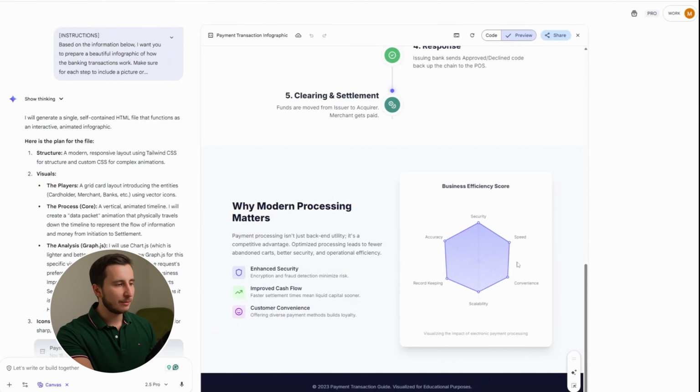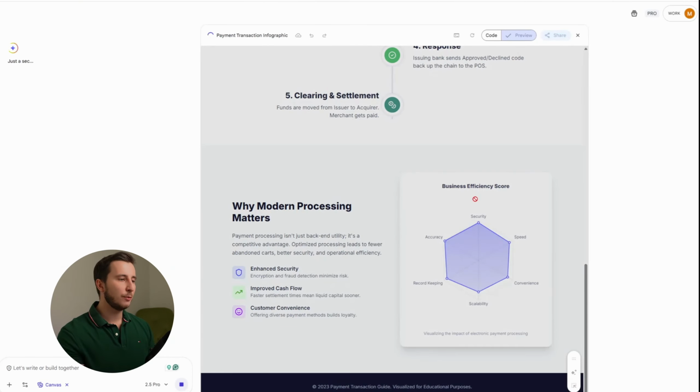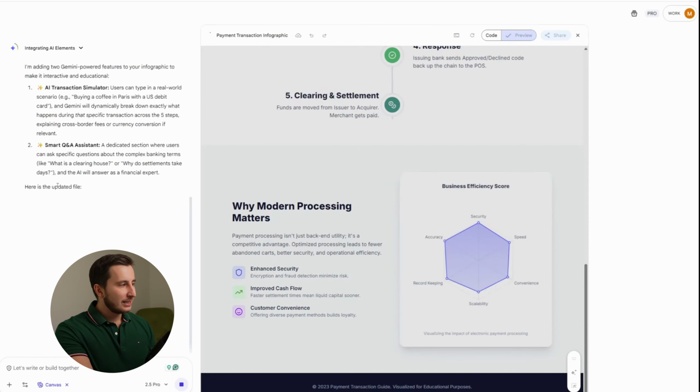So in Google Gemini, what I like about this one is there is an option. If you generate this in Canvas, there is this option, add Gemini features. Basically, you don't know what it's going to come up with, but most likely that's going to be another cool feature that's going to add on the website, add on the HTML code right in here, so that you will be able to interact with the infographic. Let's wait until it generates this one, because I will show you the newest feature that it has added.